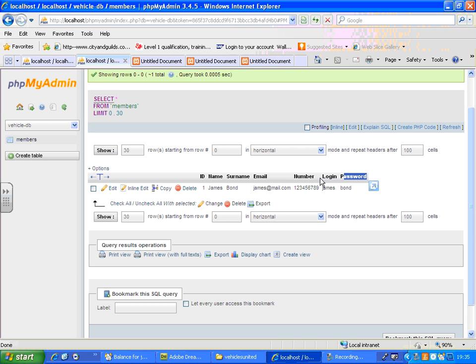I've just entered some fictional records to test my database. Now new records will come from the registration process. You'll be okay up to this stage, right? Creating a database. The database name is VehicleDB and the table name is members. So now our task is to connect this database and table with our PHP forms.